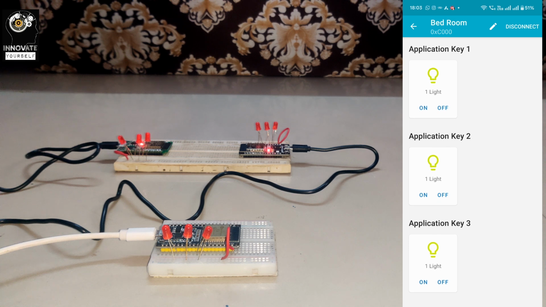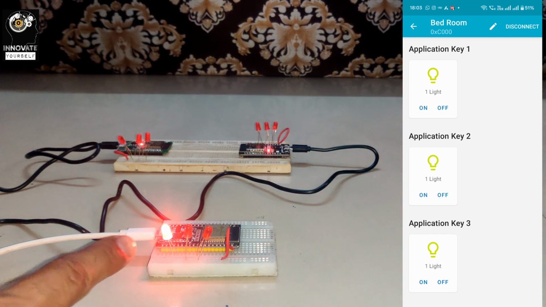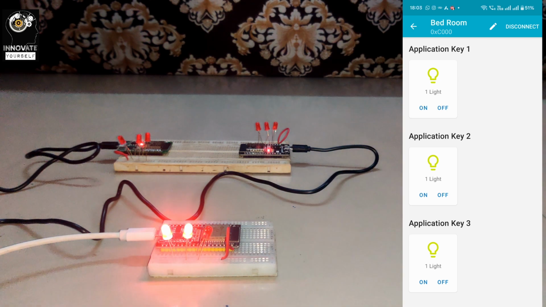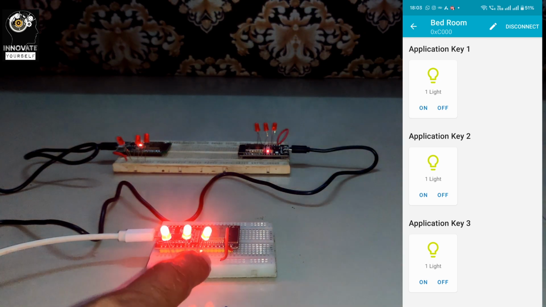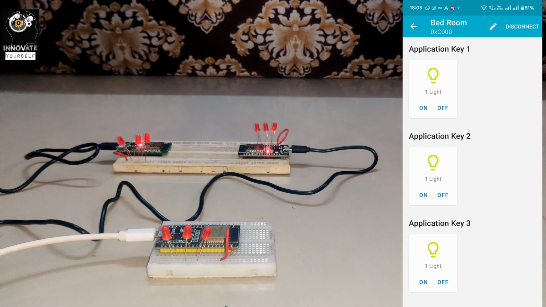So I'll click on. You can see this is the bedroom and light 1 is turned on. I'll turn on the second light. Third light on. I'll turn it off, turn off second light, turn off light 3. This is how we have controlled the first device.